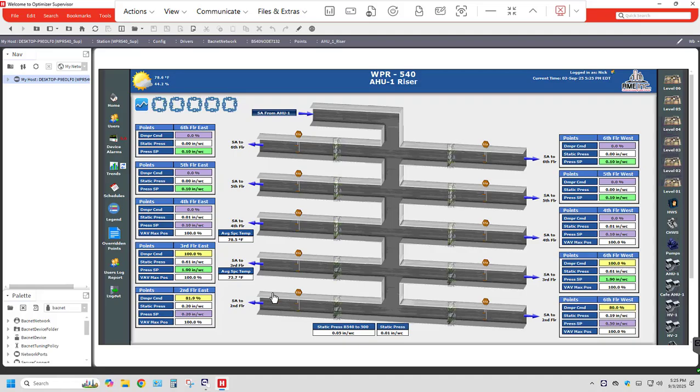But this one, the third floor, is working. For example, as we see here, the average space temperature is 72.7. This is what I need to reach. Now it is very good. It is 72.7 Fahrenheit. This is a good temperature. And as we see here in the third floor, it is 100%.